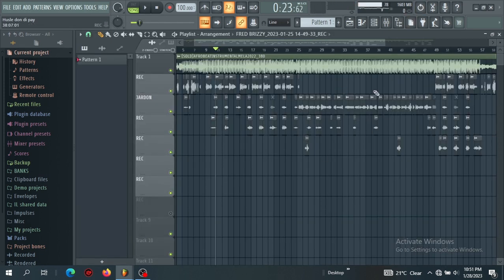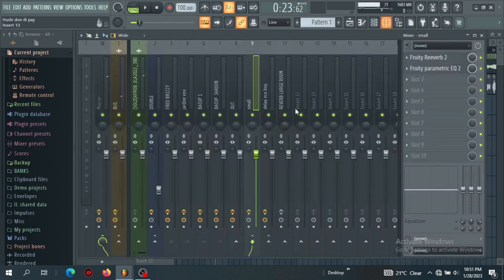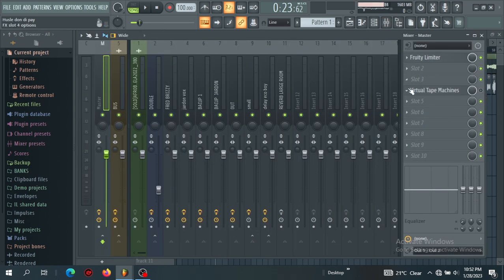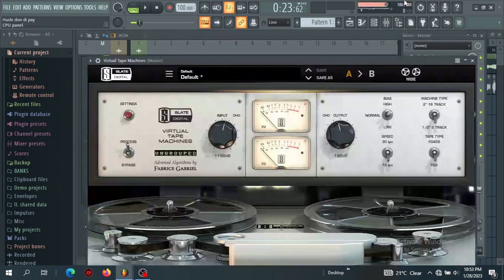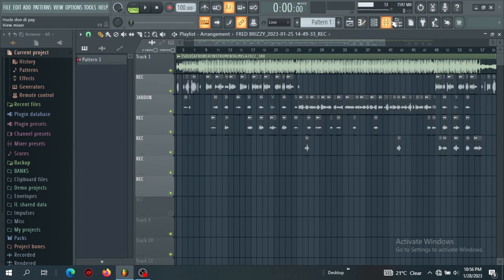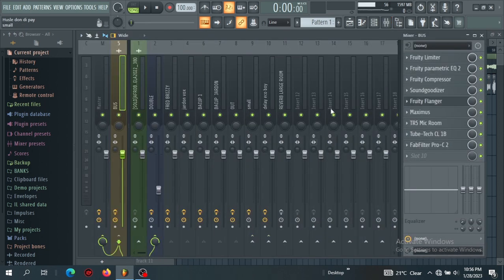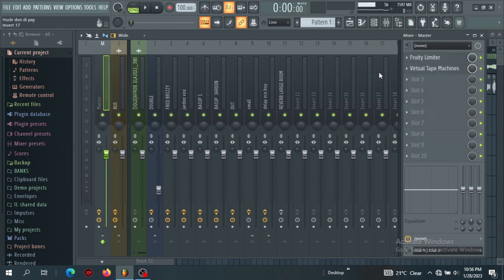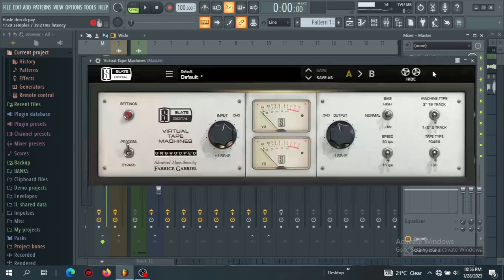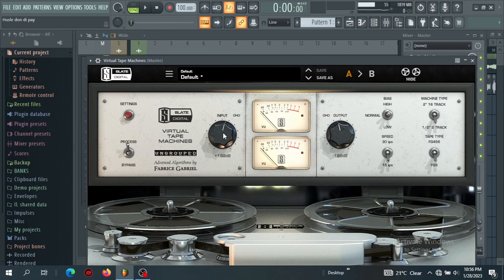So I told you guys that we want to mix to have that analog vibe on it. Since we wanted that analog sound, let's get this tape machine. I can just add in the tape machine here. This one is from Slate Digital. Okay guys, so that's it. That's how you can mix your vocal in FL Studio to have that analog sound. I added this tape machine on the master track so we can have that analog sound, and I did just a little drive on it.